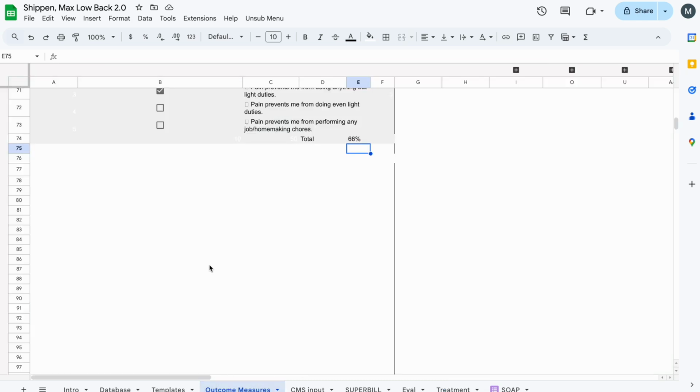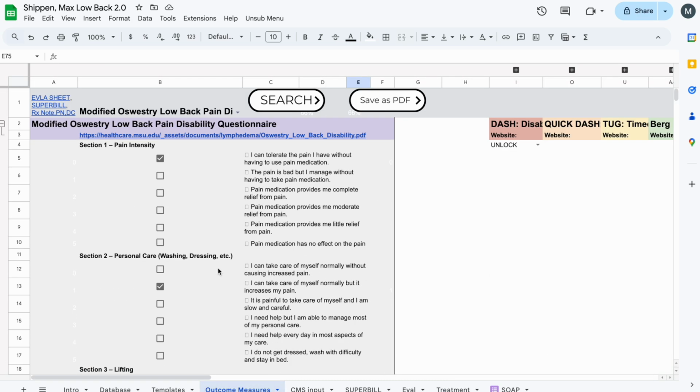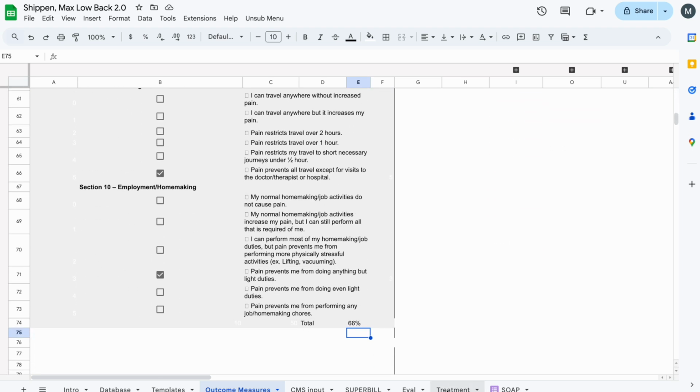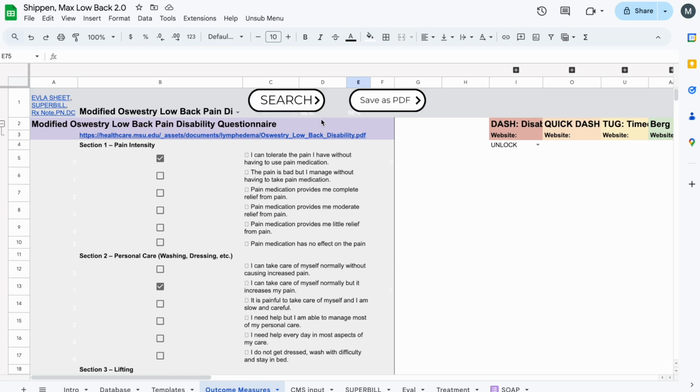So that's how you create your own and update your own eval and treatment outcome measures automatically by modifying cell D1 and E1. And don't worry, if you mess up, you can always press the undo button.